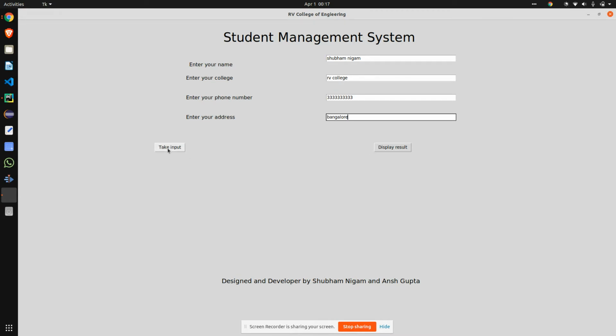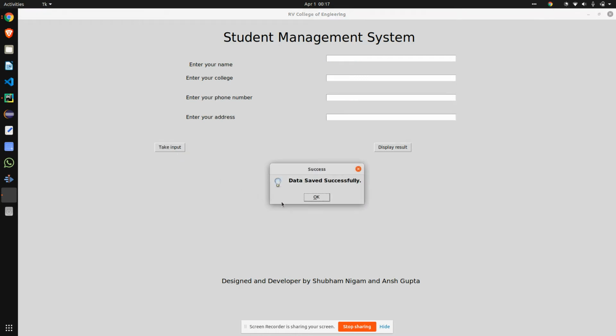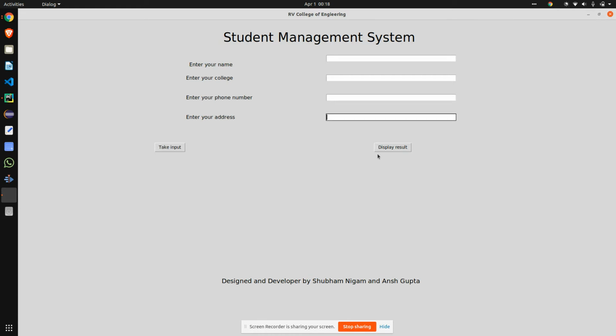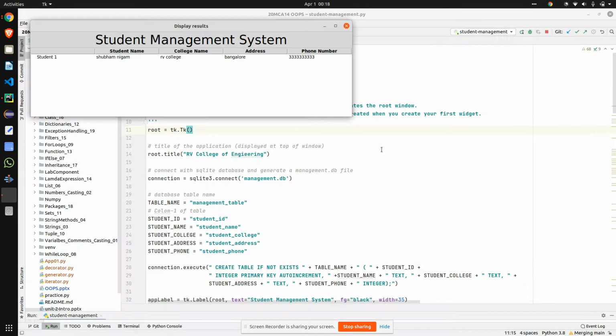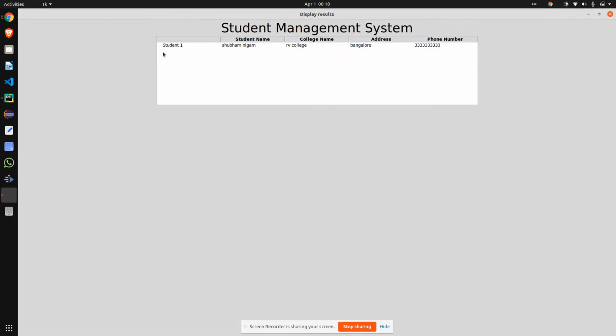Now we click on the button take input. So this creates the database tables and saves the data. Now to display the result that we've stored, we can click on the button display result. So this is the output screen that we get. This is the data that is shown of the student in our database.